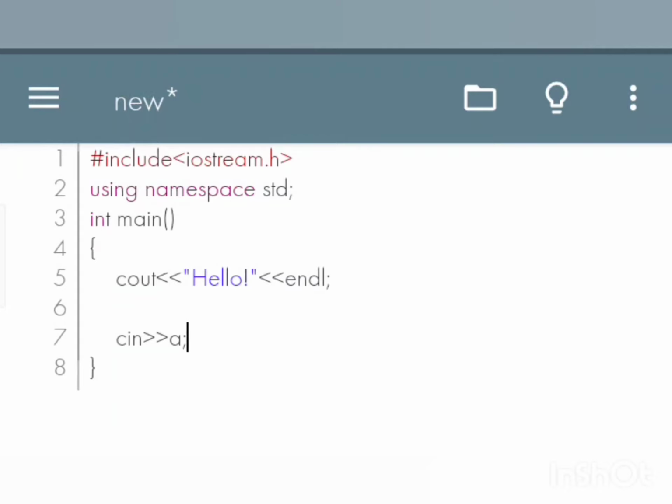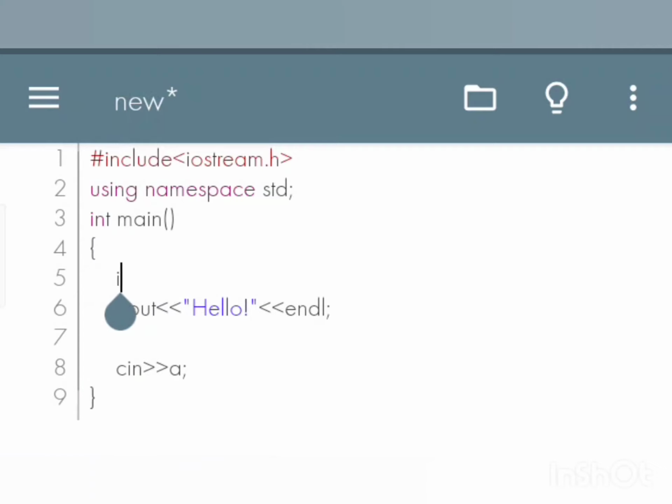So if I'm writing cin >> A, it means whatever value the user enters will be stored in A. Before I use A here, I need to declare it first. What is the type? It is integer. If I'm going to take some number from the user, I will write int A. And I also need to write a message so the user knows what he is supposed to enter: please enter an integer.